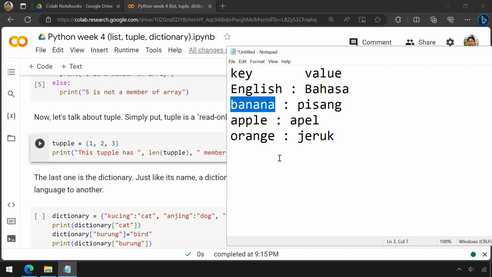So we're going to give the key, what is the value? For example, the key is banana. What is the value? Oh, the value is pisang. The key is orange. What is the value? Oh, jeruk. Not the other way around. So we cannot ask dictionary, I have jeruk, what's the English of jeruk? No, that's not dictionary. In dictionary, we're going to send the key and get the return value.